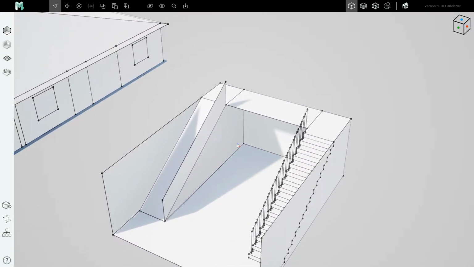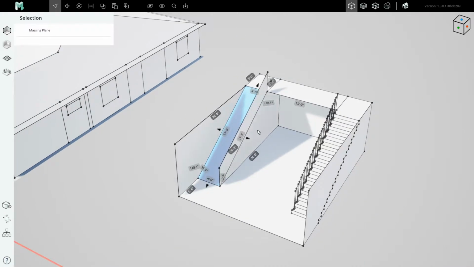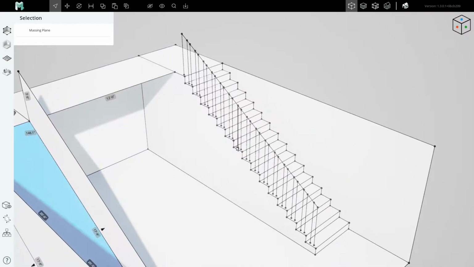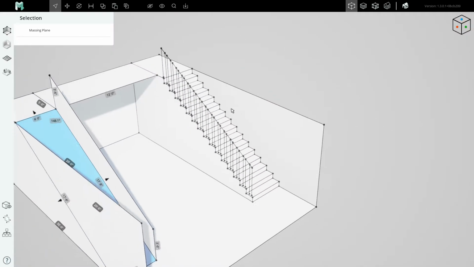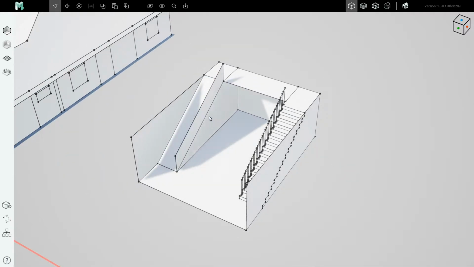Stairs can be modeled in ModyMate two different ways. The first is abstractly via a sloped plane. The second is discretely by modeling every tread and riser. There are two different advantages to these two types of modeling.